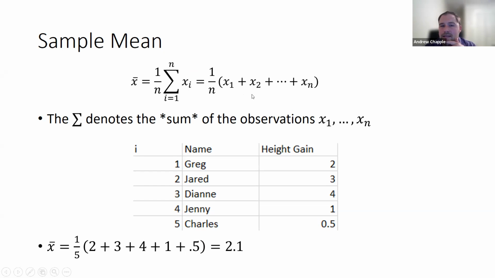So translated on the right side, you can see this summand from i equals 1 to n, where n is 5 here. You're just adding up the first height, the second height, the third height, the fourth height, and the fifth height. And then you're dividing by the sample size, which is 5. n here is the sample size.